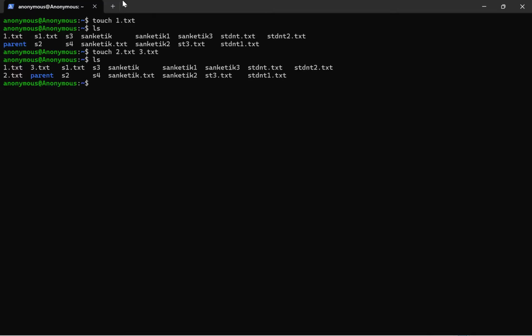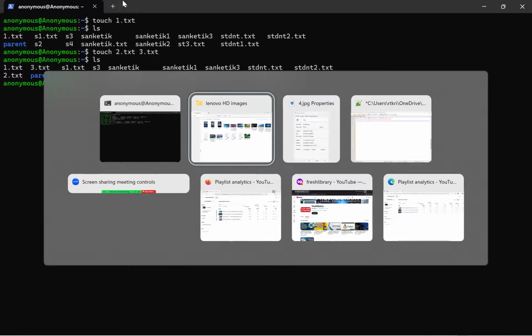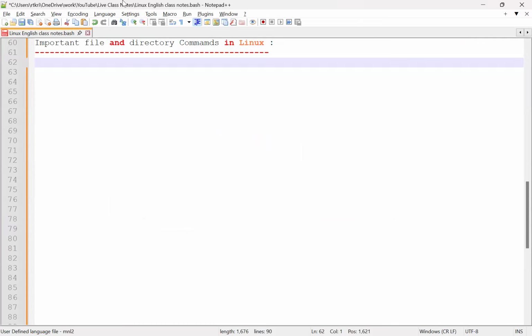And next, for whatever commands we have used till now, I am going to write the notes for these commands. For that, first I am going to write our first command. We started today with pwd, right? First command, pwd.